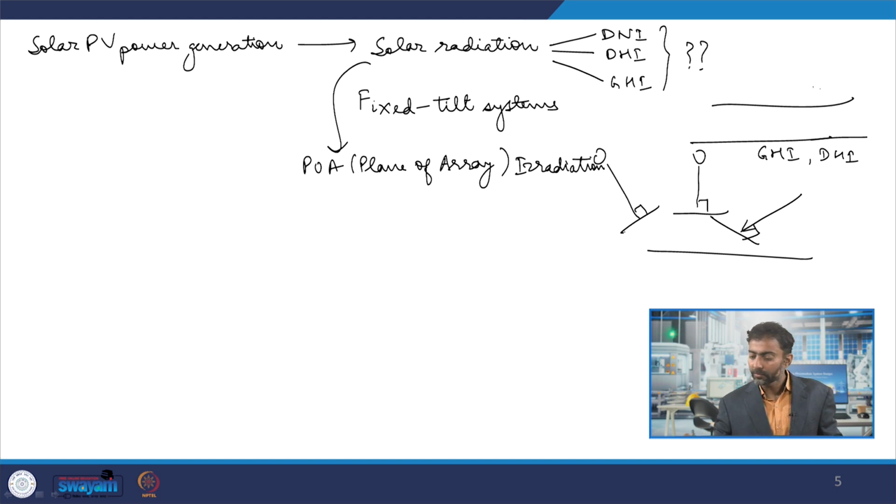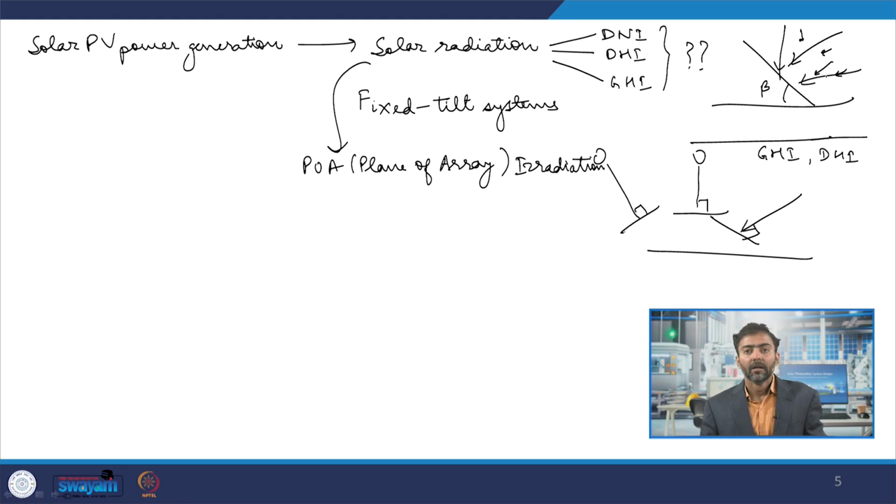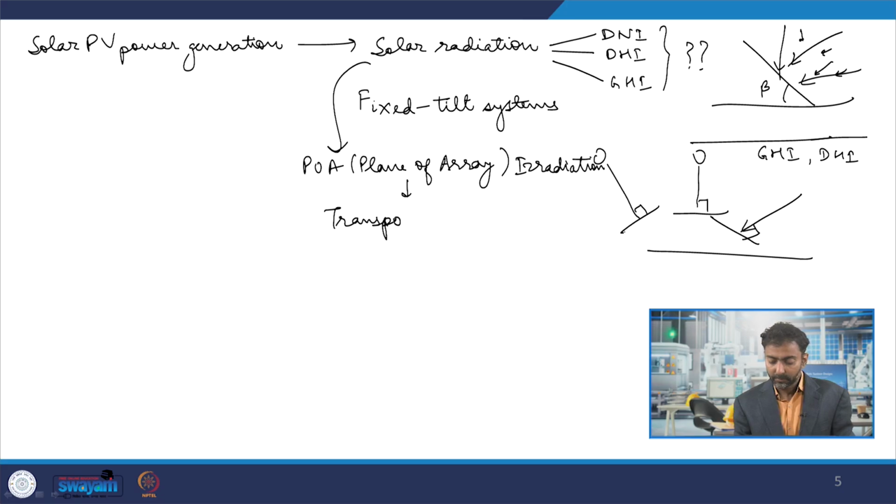So, if I have put my solar PV panel at some particular tilt angle beta, let us say, then there is some diffused radiation coming on this particular panel, there is some beam radiation coming. The beam radiation angle will also keep changing as the sun moves in the sky for the observer. So, I need to estimate the plane of array radiation, how much radiation is falling on the plane of my PV array. To do that, there are different types of models which have been developed. This family of models is known as the transposition models.